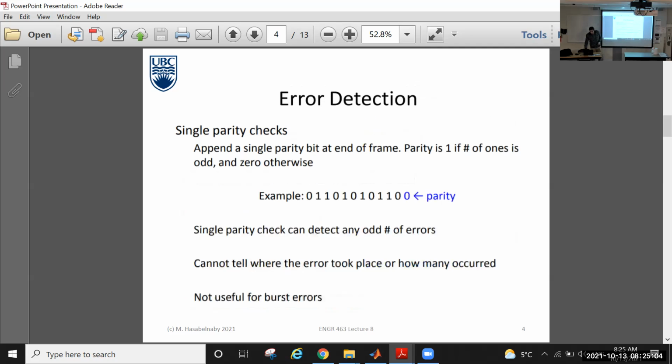Okay. The first simple error detection mechanism is the single parity check. And during your assignment, I think you will become more familiar with the parity checks. And I was very pleased as most of you got the full mark in this assignment. So this is good.